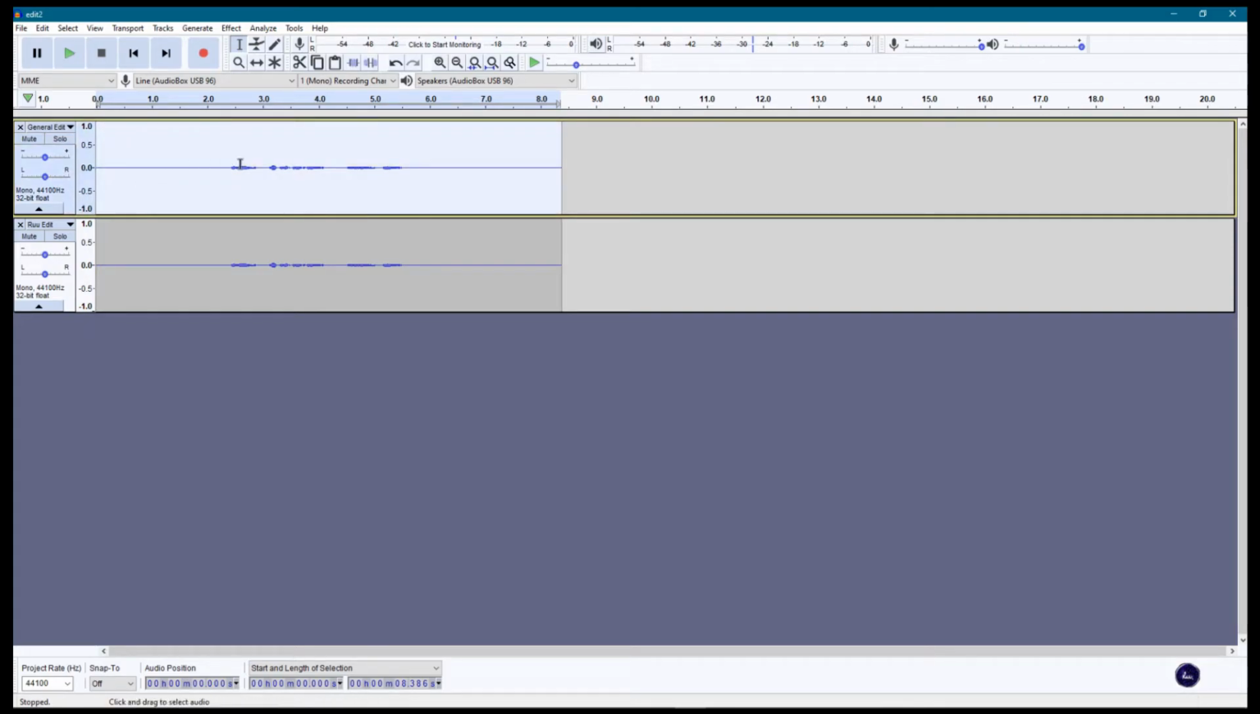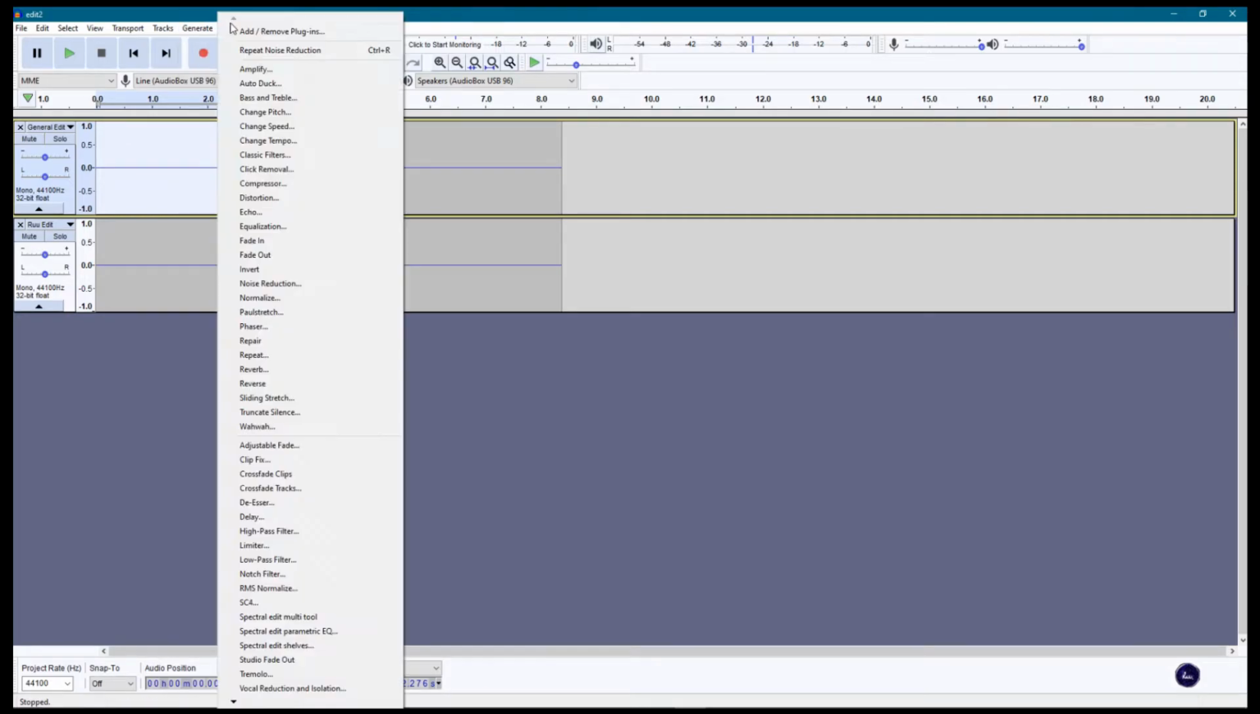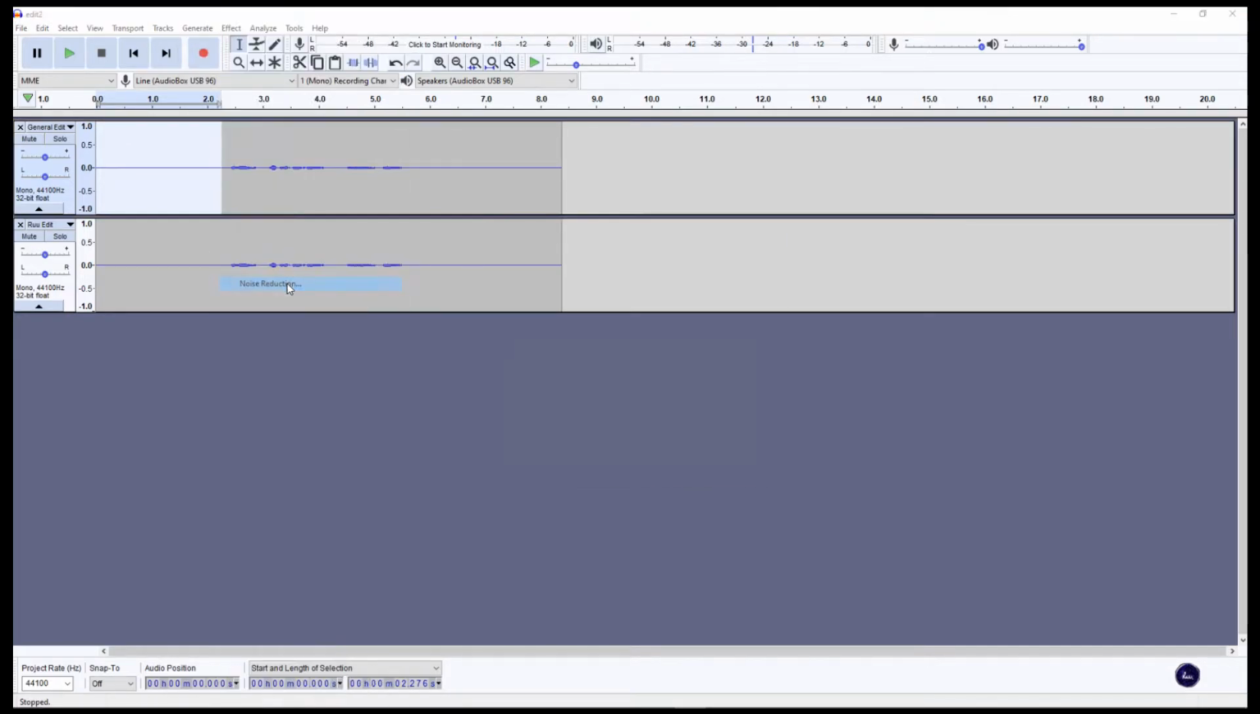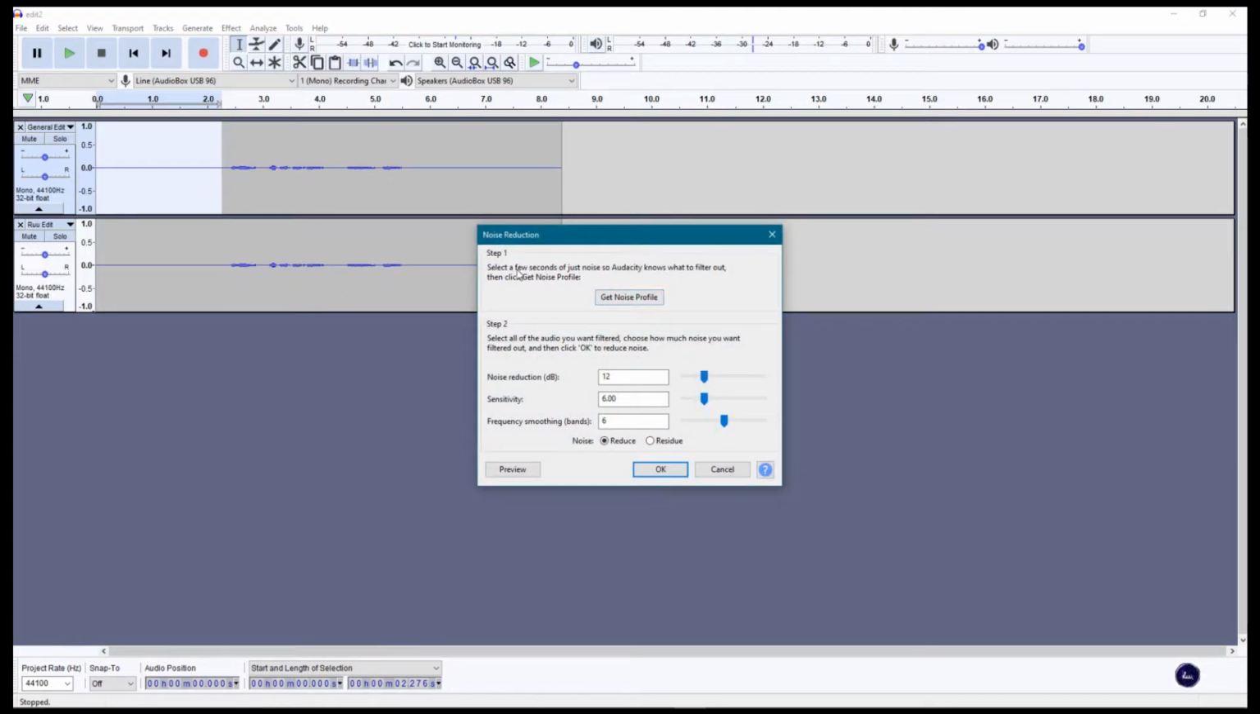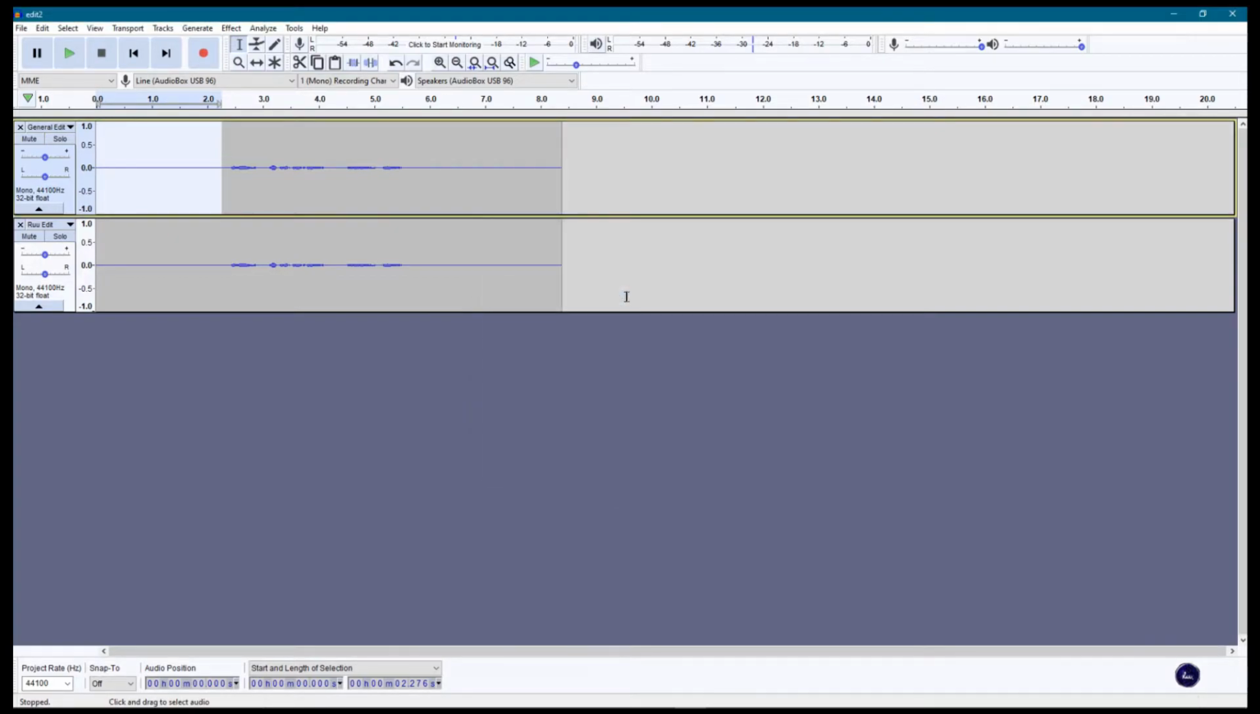Remember that empty space at the beginning of the recording? Now I'm going to select all of that. I'm going to use it as my noise profile. So that means I have to go up to Effect and Noise Reduction. What this will do is get a sample of my background noise so that I can remove it. Now I click Get Noise Profile.